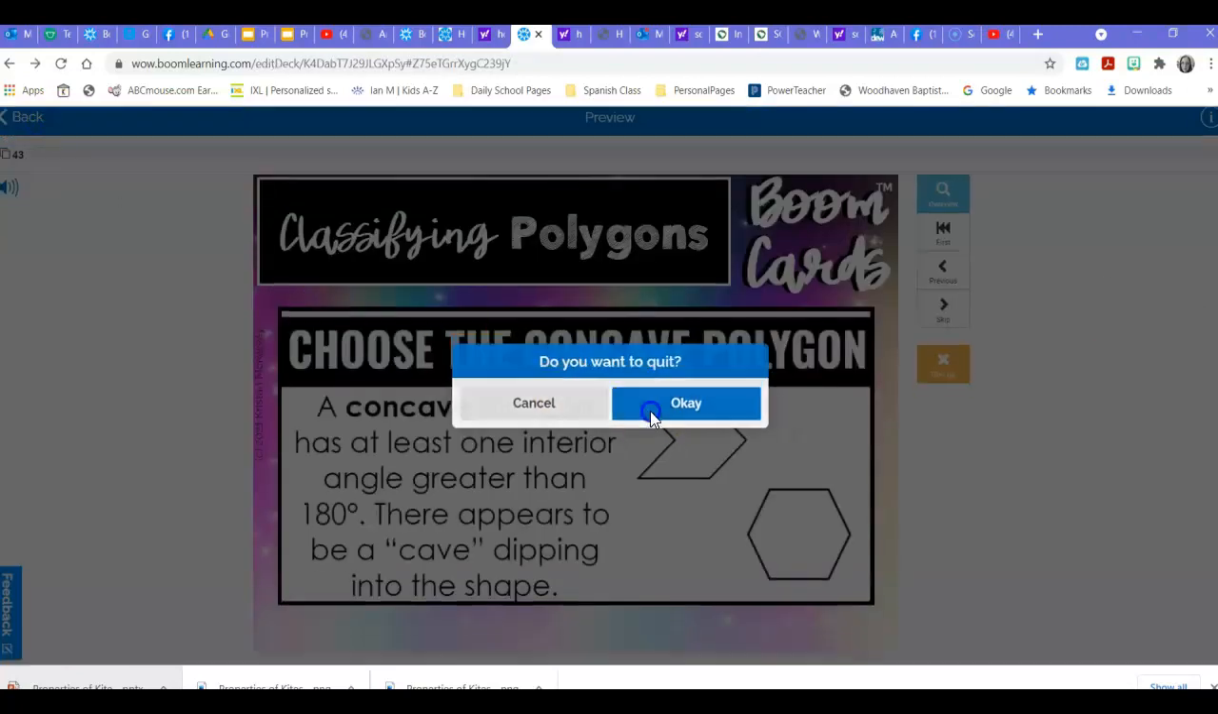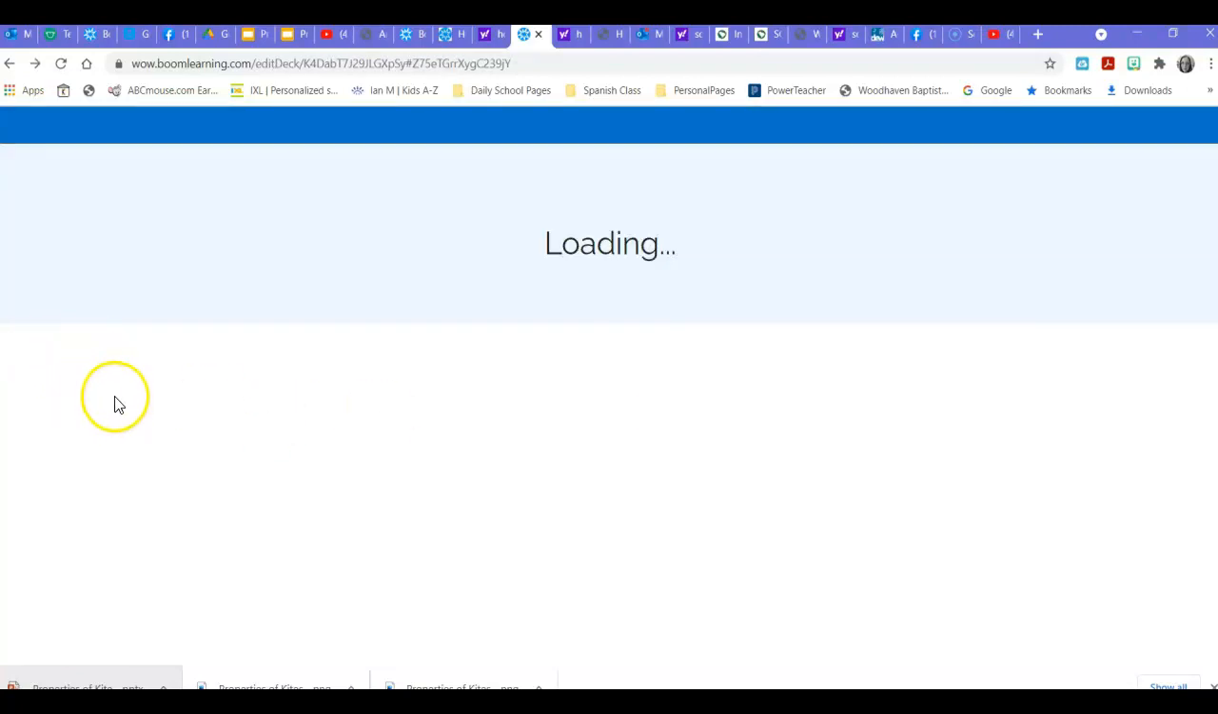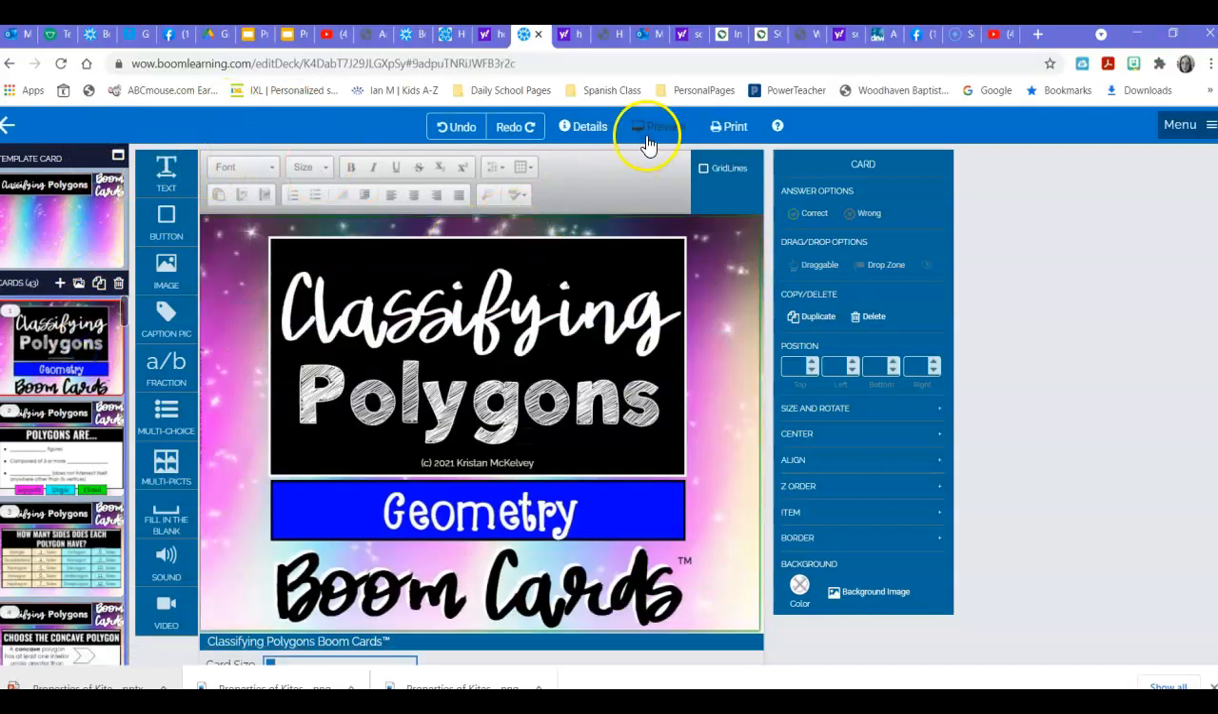And then I'm just going to preview. Let's start from the beginning. Preview the whole deck so that you can just kind of see what's going on. Why is it taking so long? Okay, I'm going to go back to the beginning.